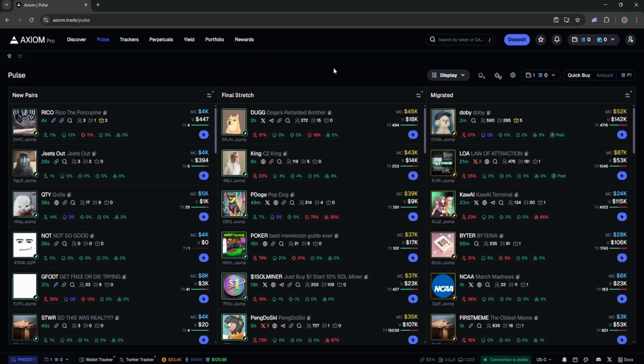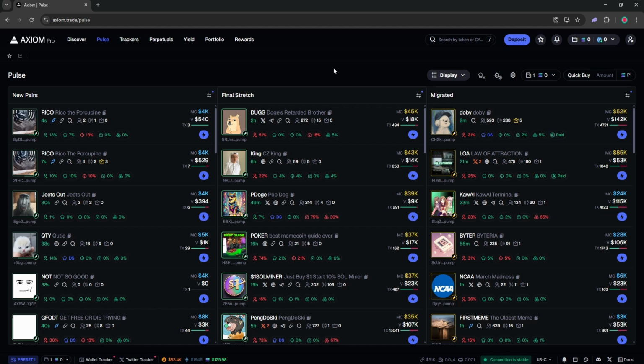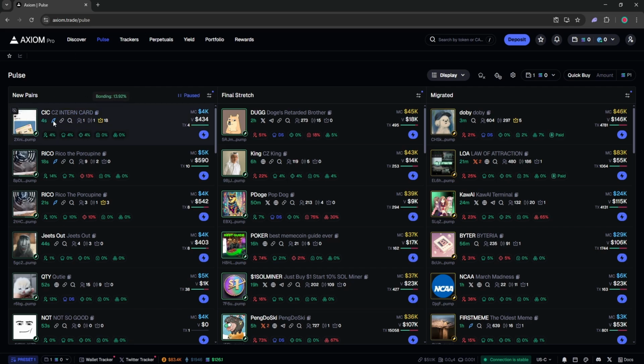This is your screen where you will be sitting 95% of all the time. So we have new pairs, final stretch, and migrated. New pairs, here are the coins which are generated every second. You can see it, CZ Intercard, and so on. Final stretch are the coins which are about to migrate.